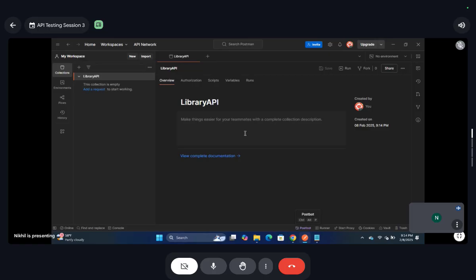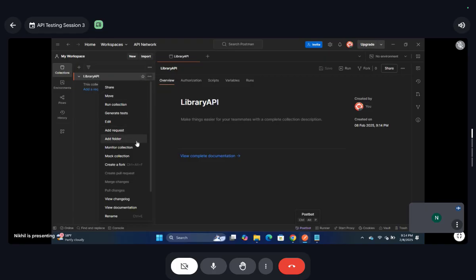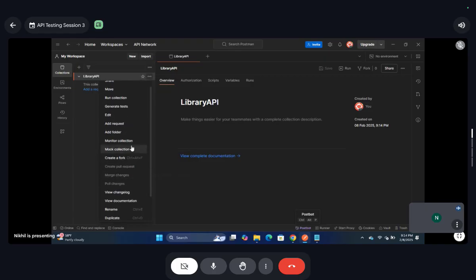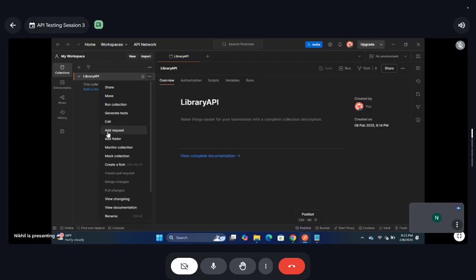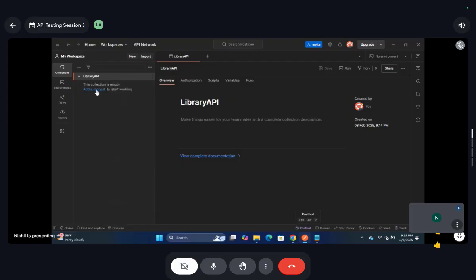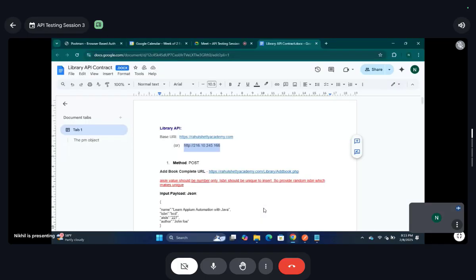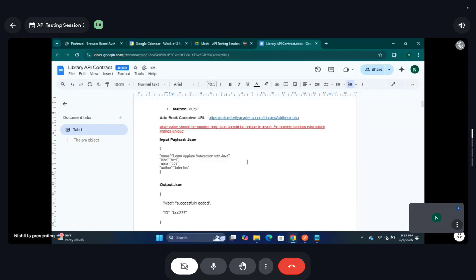I hope everything is clear till now, and we have created this library API collection. Now you can see I can add a request here either by hitting this add a request link, or I can hit these three dots and it will have an option to add request. Did you understand how to add a request? So now let's add a request in this.